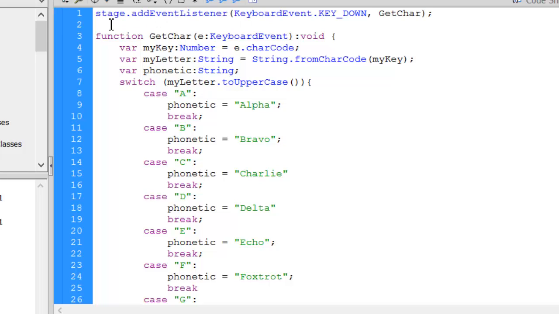So I've added an event listener to the stage itself, which is responding to a keyboard event of a key down, and it's calling a function called getChar. So getChar is simply taking that keyboard event and getting the char code that was pressed, and I'm using from char code that we looked at in the previous lesson to convert that character code, which is a number, into a string.